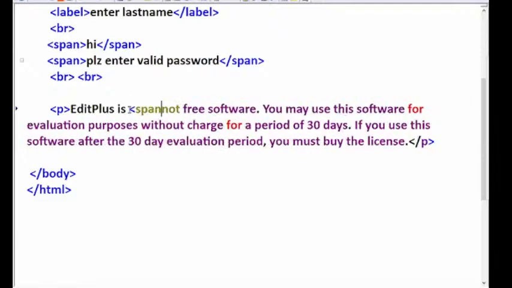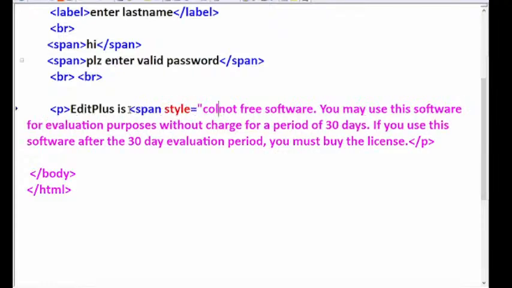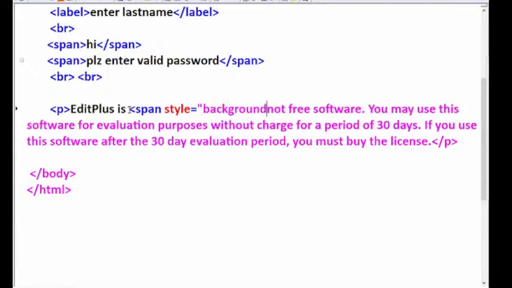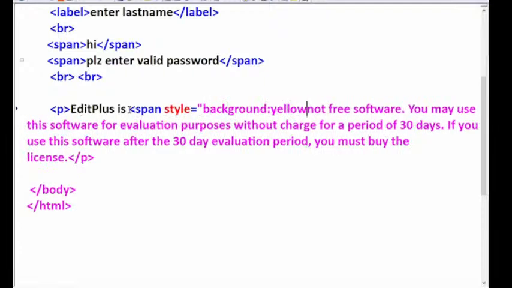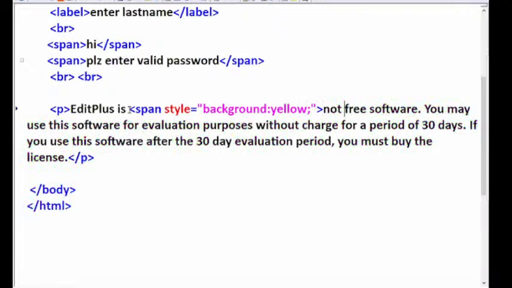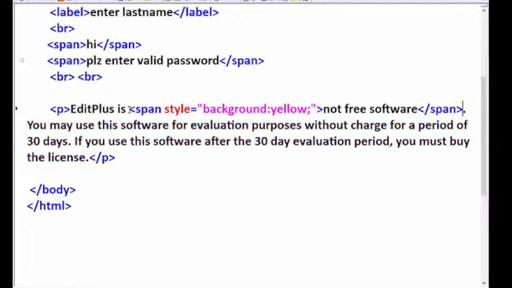Before "not", I'm opening the span. I'm writing a small CSS part also here. So background yellow, and close the span. This span I'm closing after "software". I just placed the 3 English words between the span tag. Now these 3 English words are highlighted with yellow color, but not the whole paragraph, only 3 words. Like that, there are 30 days available.